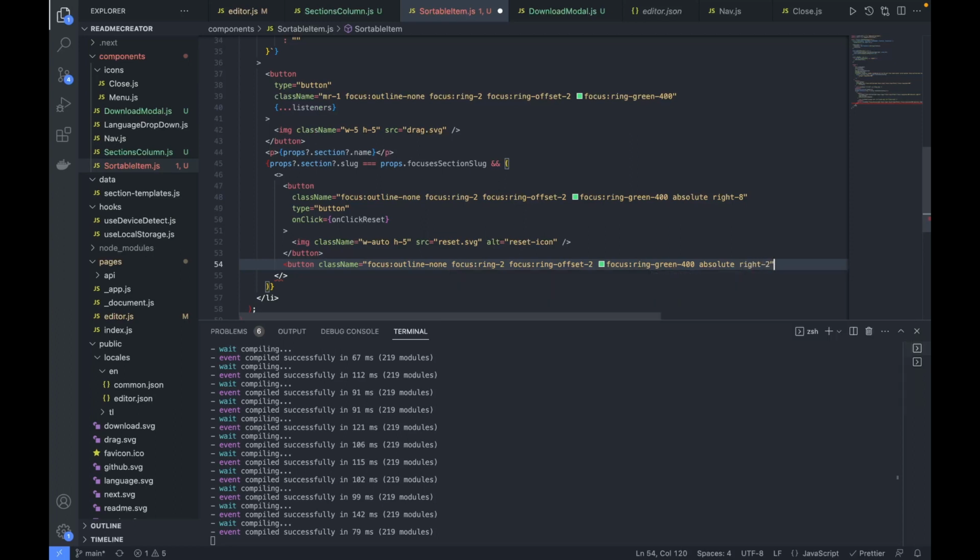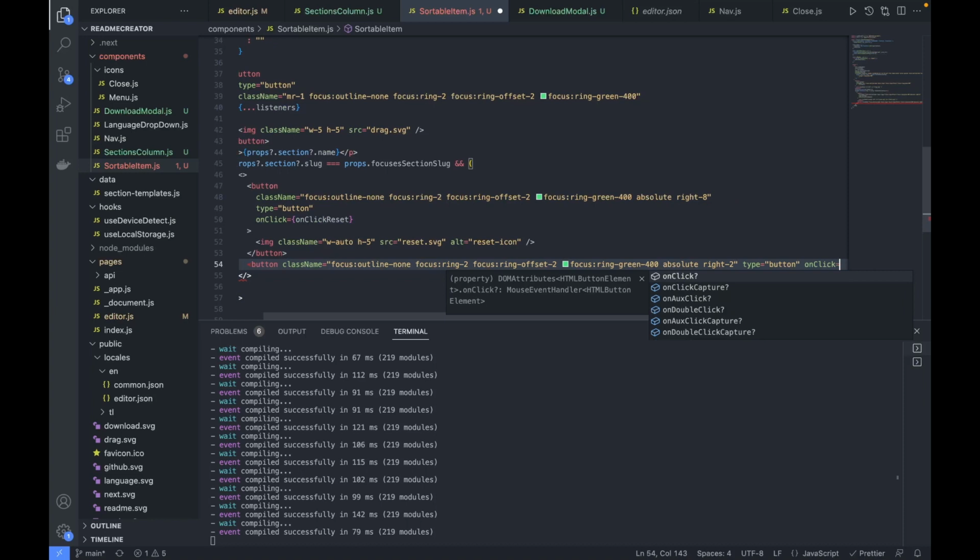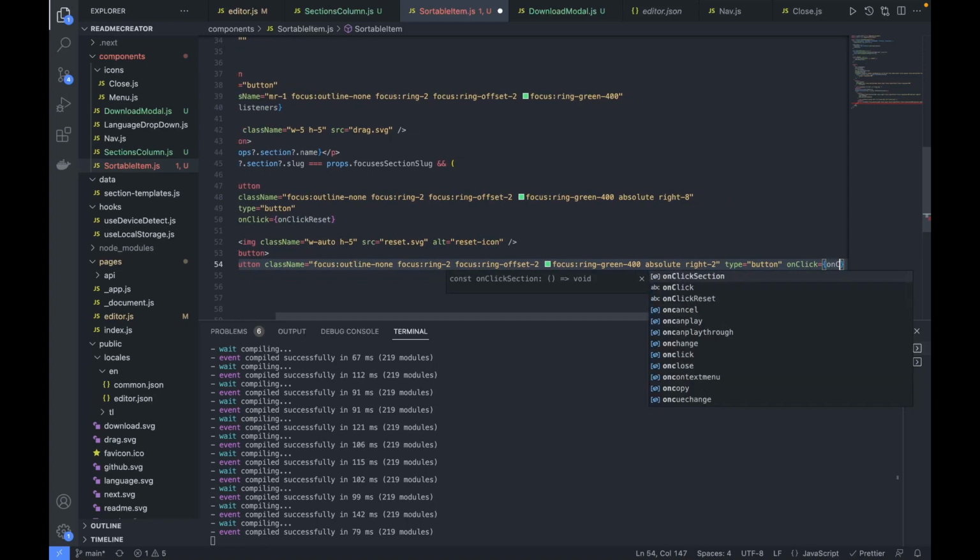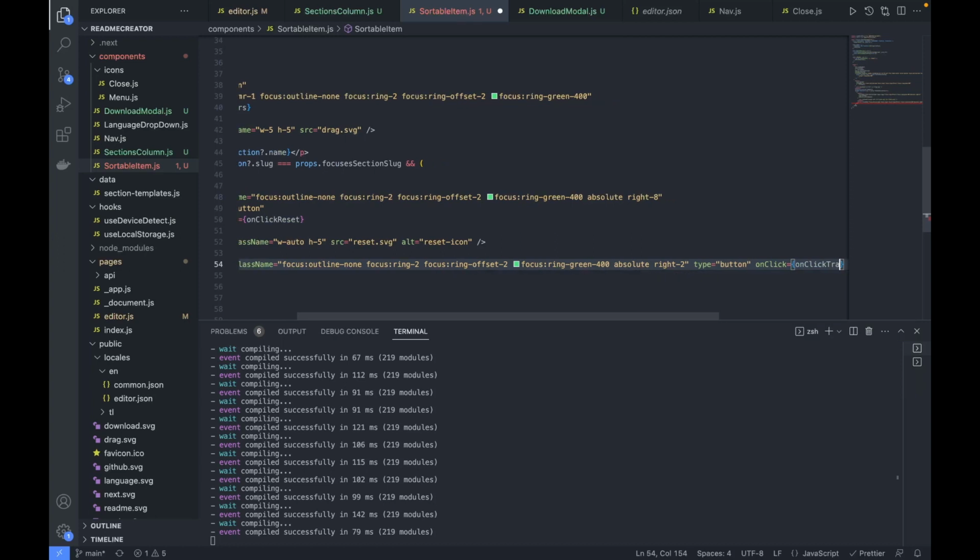So make this again as a type button. On click, we'll define one more function, kind of like on click trash. So what should happen on clicking the trash icon? So we just have to delete that.